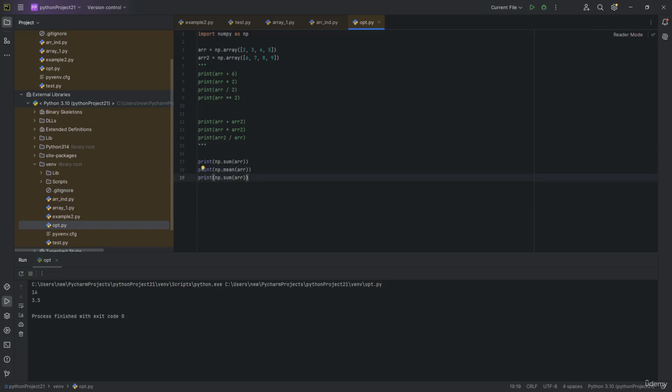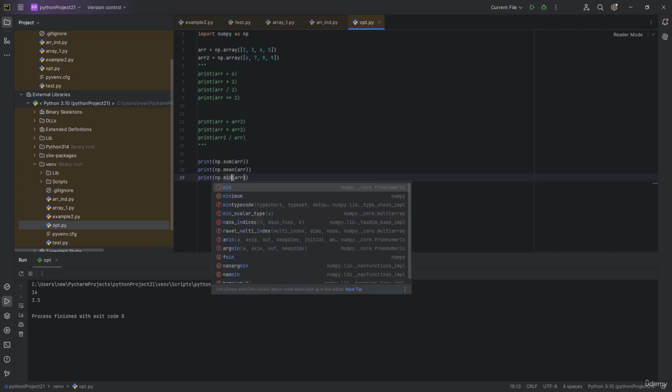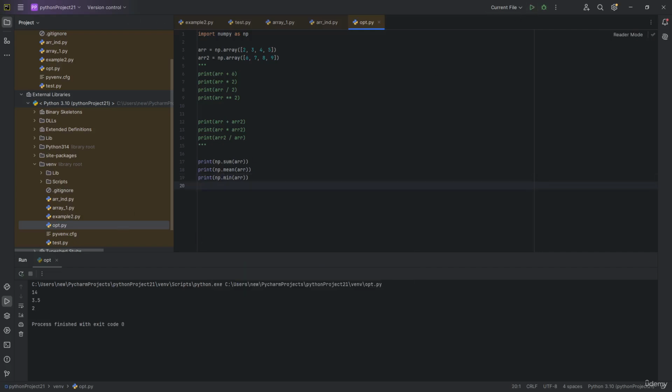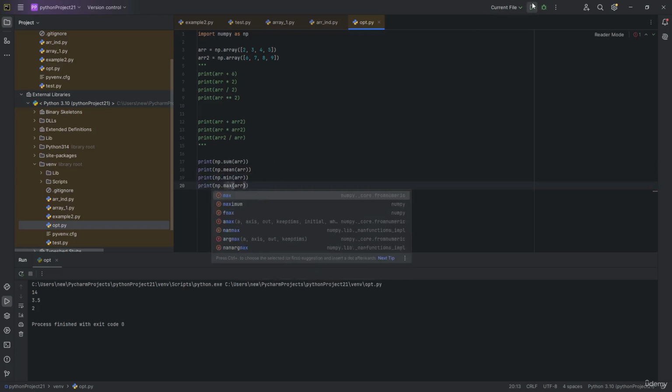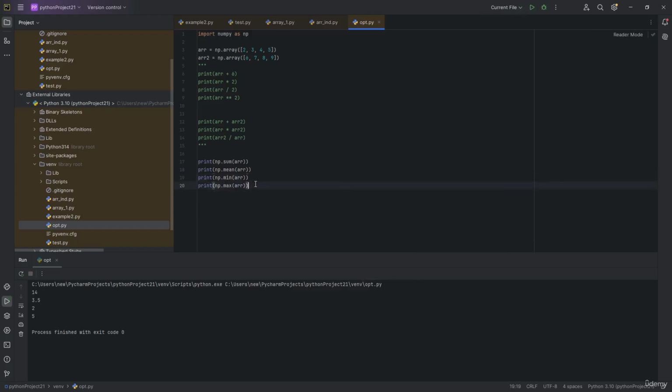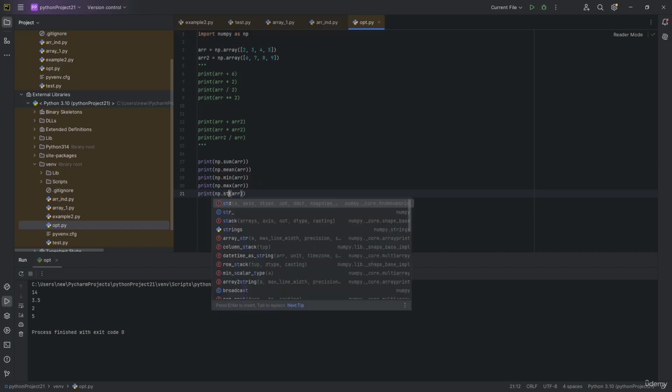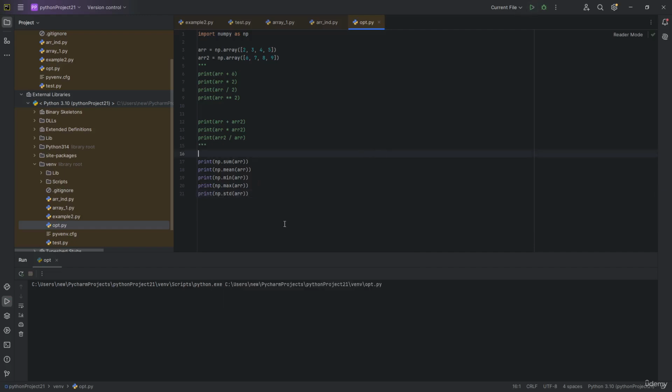If I want to get, let's say, the minimum in the array, I'm going to put in min. This is going to find the minimum or least value. If I want the maximum value, I put in max and run the program. And also if I want the standard deviation, just put in std. That's it. There we go. This is exactly how it works.